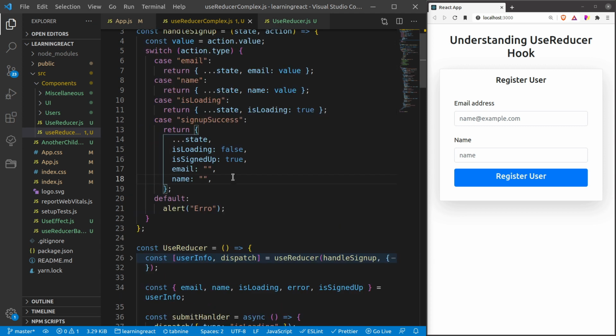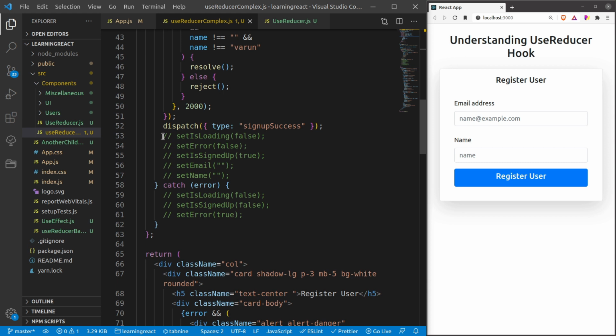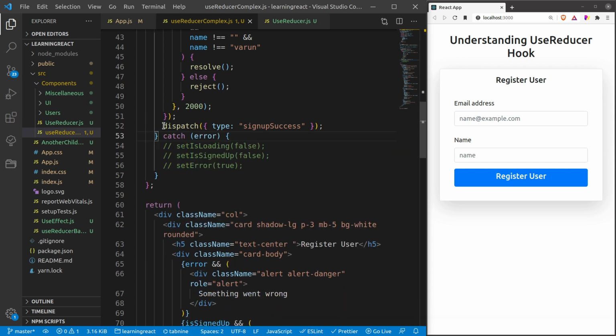Alright guys, so you can see that I am copying the state and then I am changing the values which I want to. So this whole logic of setting multiple states can be removed and is replaced by a single value, that is dispatch.